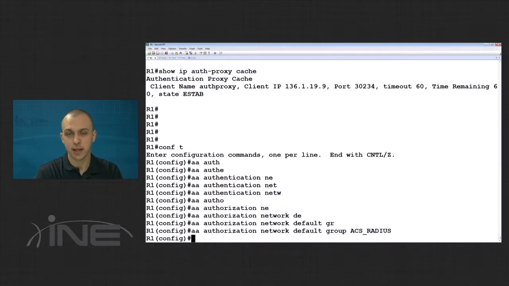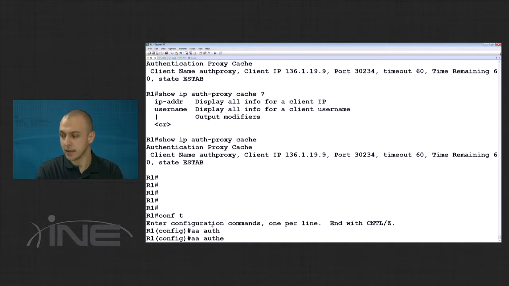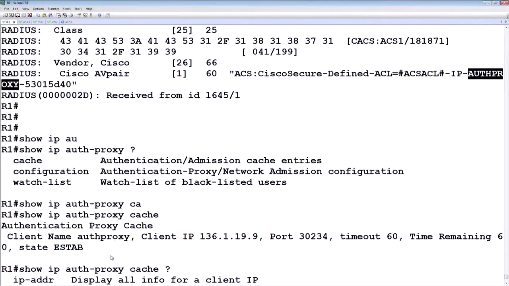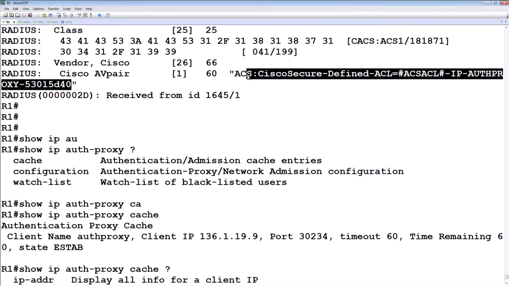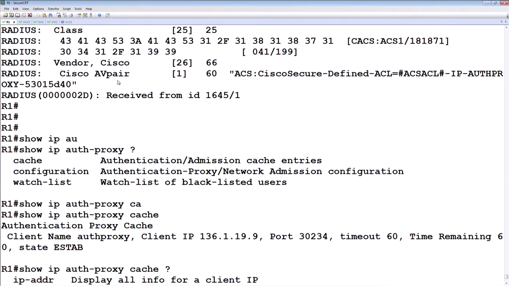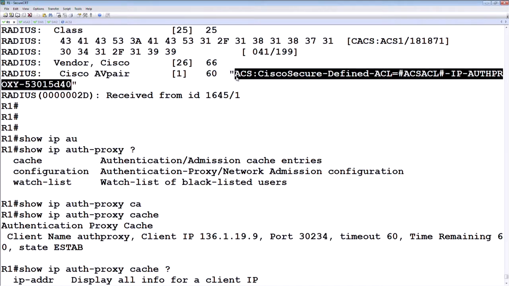Now, additionally, the way DACL works is that once I get the DACL name from the radius server, the router will initiate an authentication session with the username being the DACL name, which was this one, and the password of Cisco, basically asking for the DACL content. So by looking in here, I see that I didn't actually receive the access list entries which were defined on the ACS. I just received the DACL name.